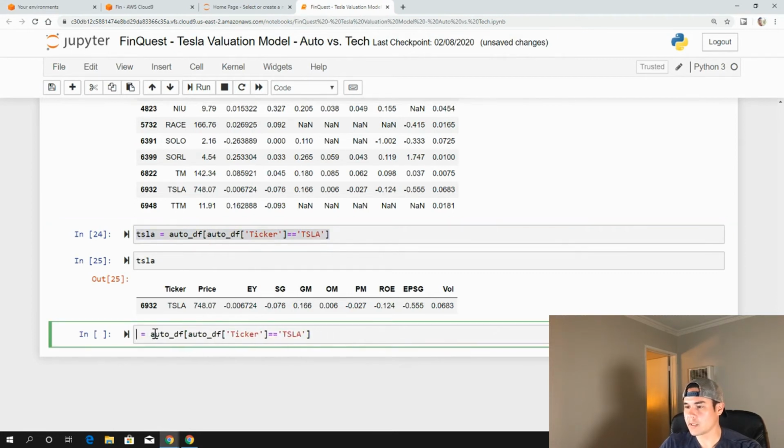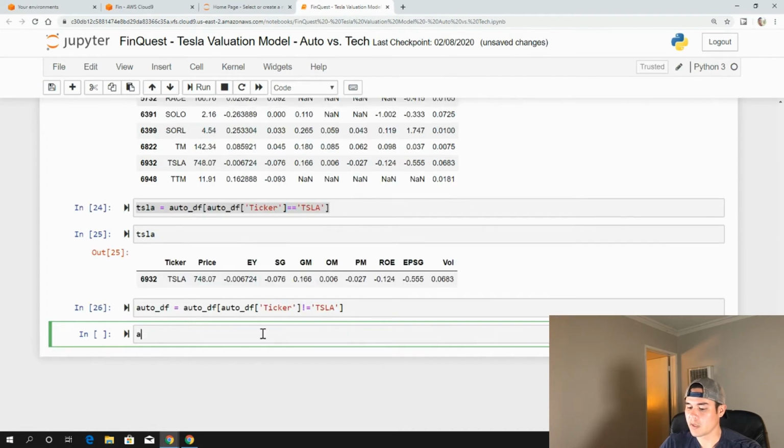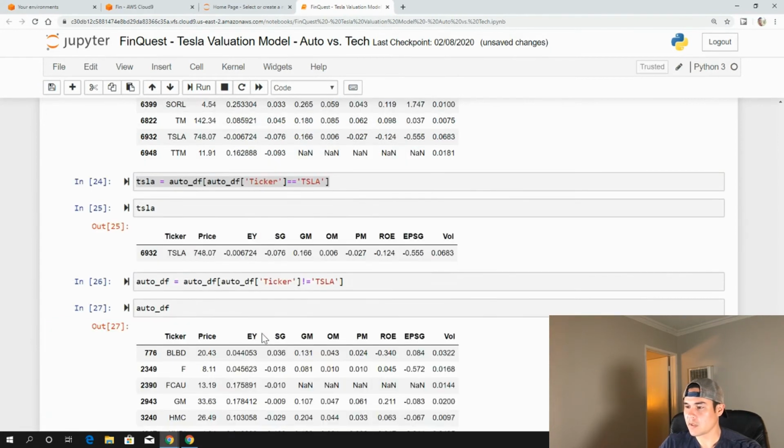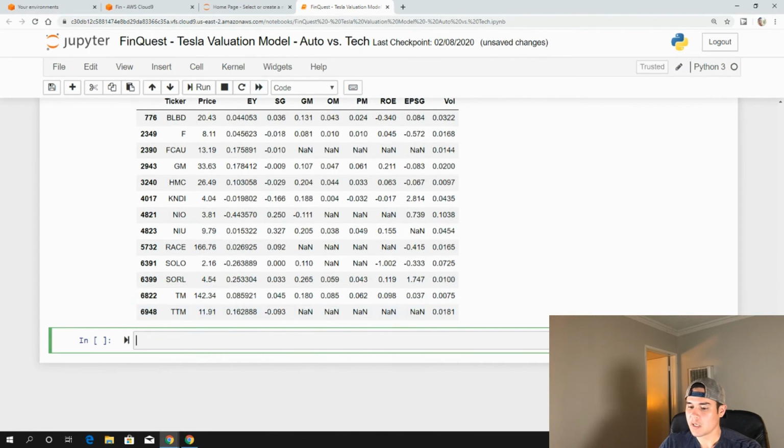So to do that, I'm going to take the same code here, but instead of equals, I'm going to say not equals. So this is going to remove Tesla out of this data frame. So there you go. As you can see, we removed Tesla. So now we have the data frame that we're going to be working with here.